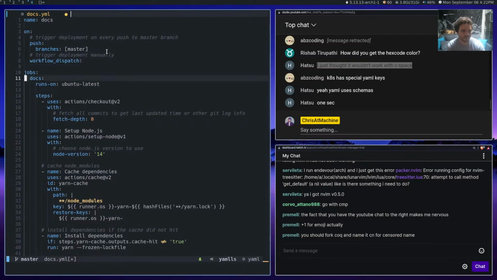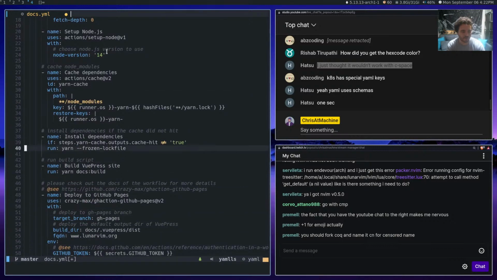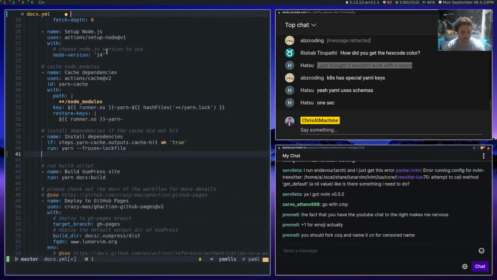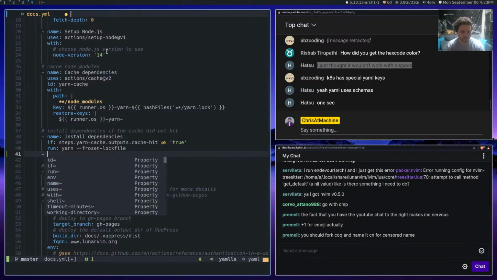Maybe because it's already there. I've noticed that sometimes in schemas, if something's already there, then it won't work. Like if I come down into here and do dash name, see that's a property, right? So if I do this, see I get the properties.